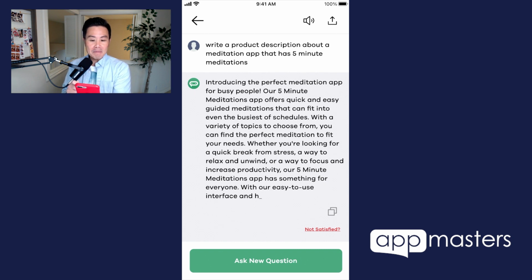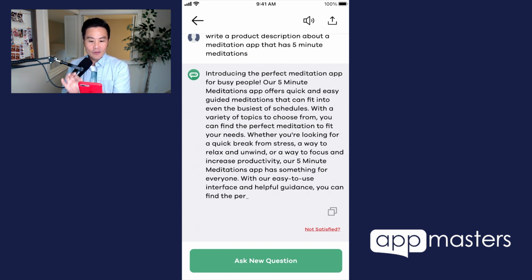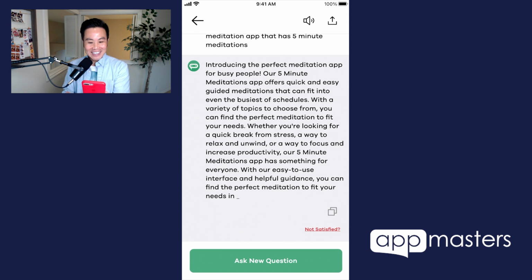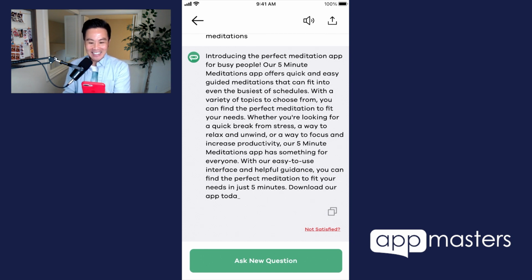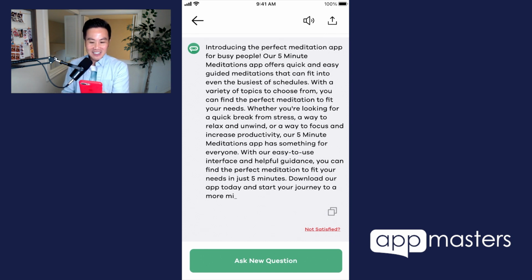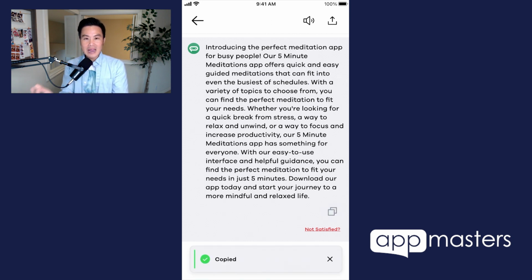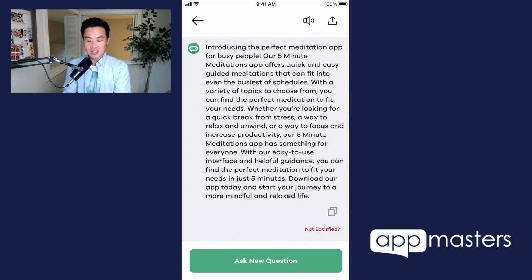With our easy-to-use interface and helpful guidance, you can find the perfect meditation to fit your needs in just 5 minutes. Download our app today and start your journey to a more mindful and relaxed life. See the power of this? You can hit copy and then add it into your App Store description. That is the power of ChatGPT.